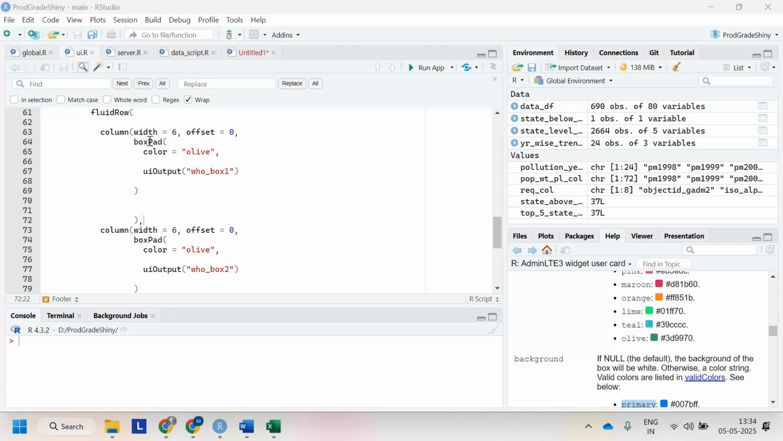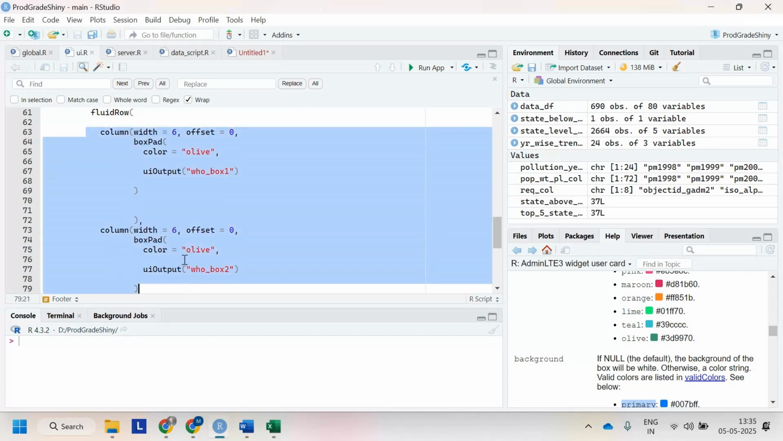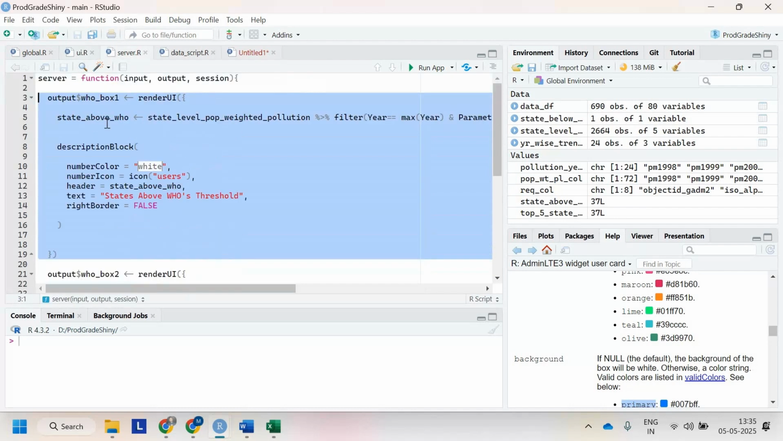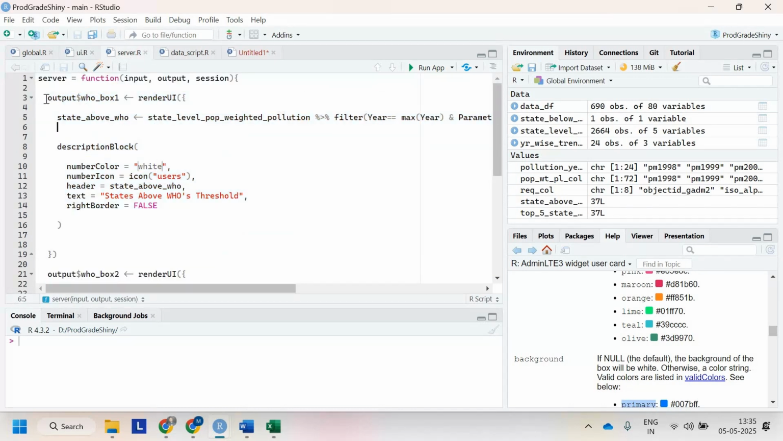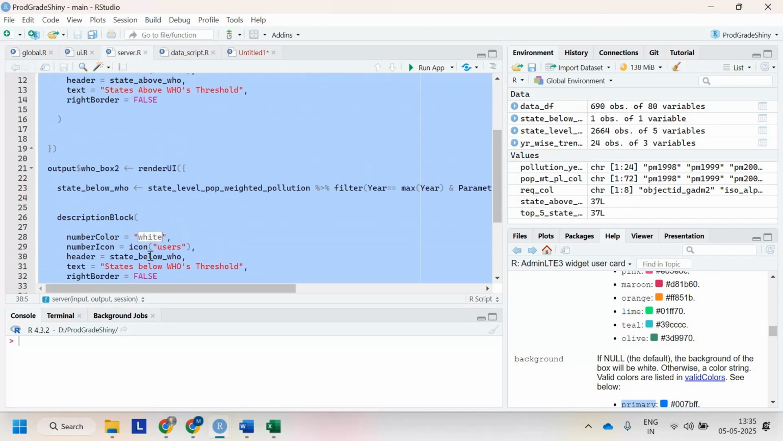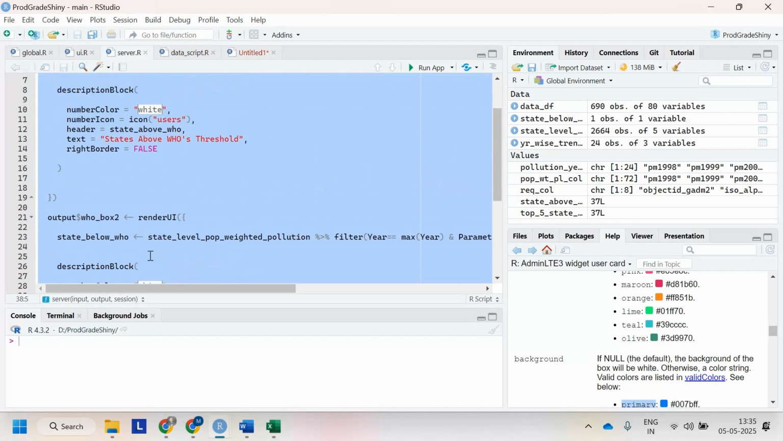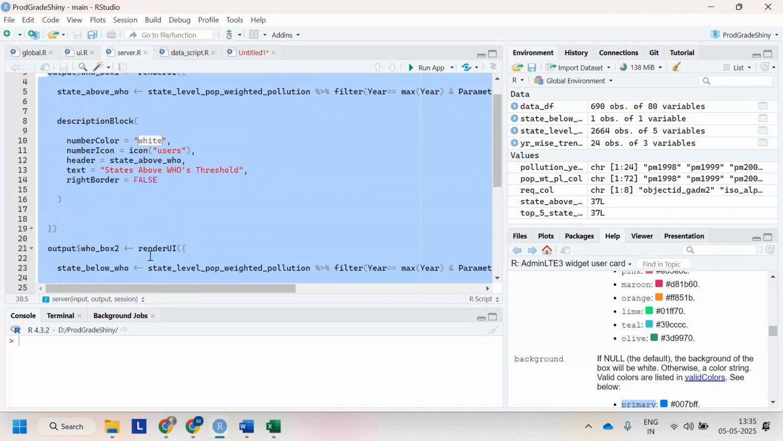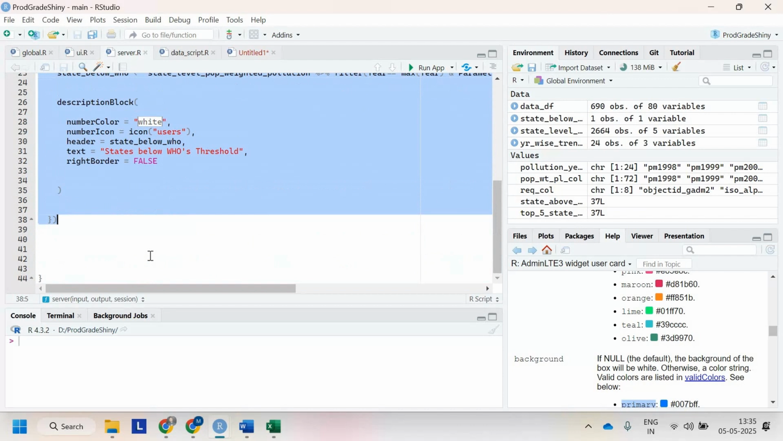Here you can see we have created two UI outputs and their respective code is here. For the two UI outputs, I have written this much code. If I want to create 10 user boxes, you can imagine it will take a lot of space. That's where the module comes into play. We will create a module and see how it reduces your space, your time, and improves your manageability and your testing. So let's see how you can create the module.